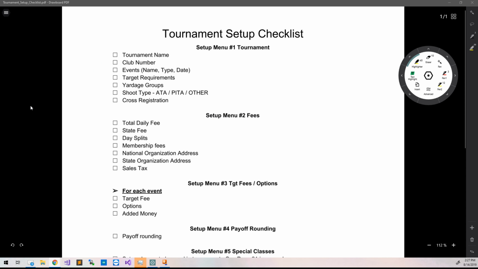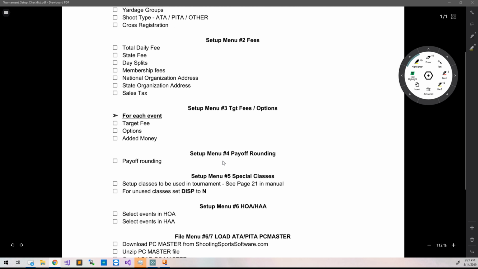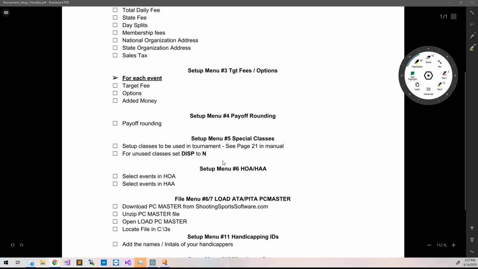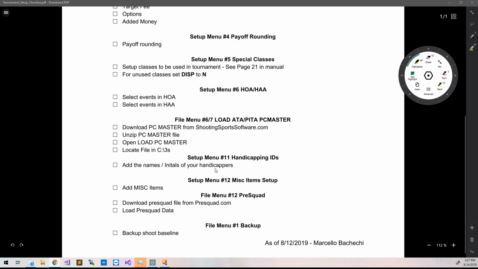This is going to be broken down into a few major sections. The first one is going to be setting up the tournament, setting up the fees, setting up the options, setting up the payoff rounding, the special classes, the high overall and high all around. We'll provide a link to how to load the ATA or PITA PC master file, adding in your Handicapper's IDs, setting up your miscellaneous items, and downloading Presquad. So, without further ado, let's get started.